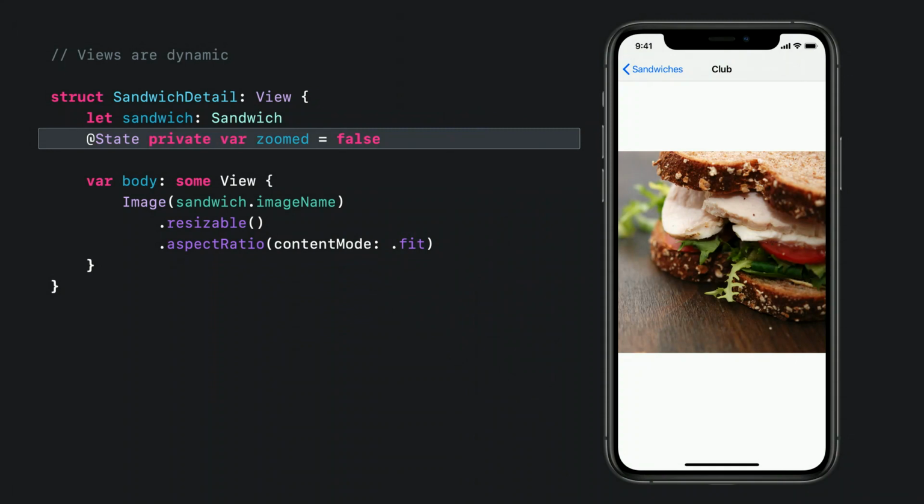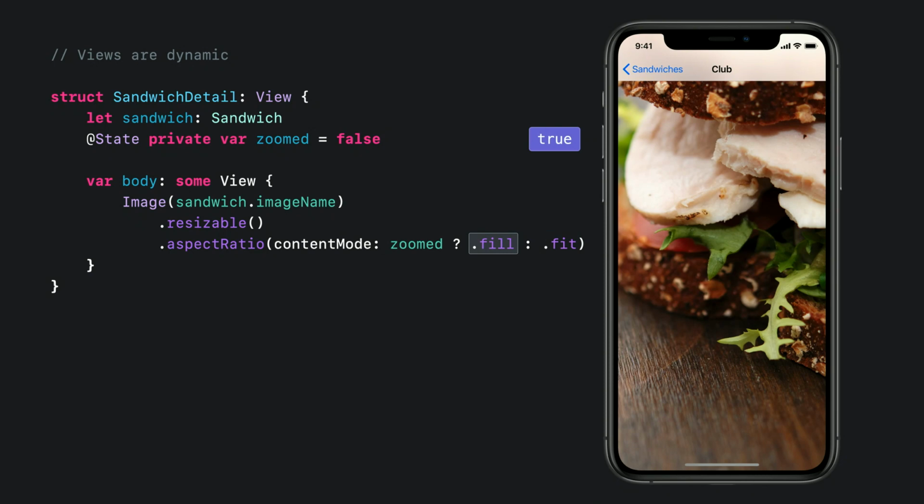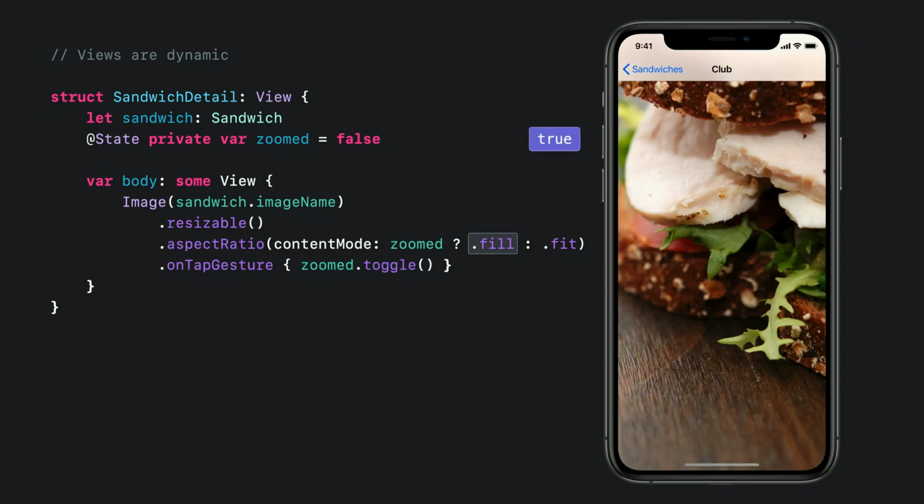The first thing we'll need is a state variable that says whether or not the image is zoomed. When SwiftUI sees a view with a state variable, it allocates persistent storage for that variable on the view's behalf. If we decide to fill or fit based on that state variable, we've got a view that renders like this when it's zoomed and like this when it isn't. Now, all we need is a tap gesture to toggle back and forth between the two states. Then on tap, the image will zoom to fill and shrink to fit.